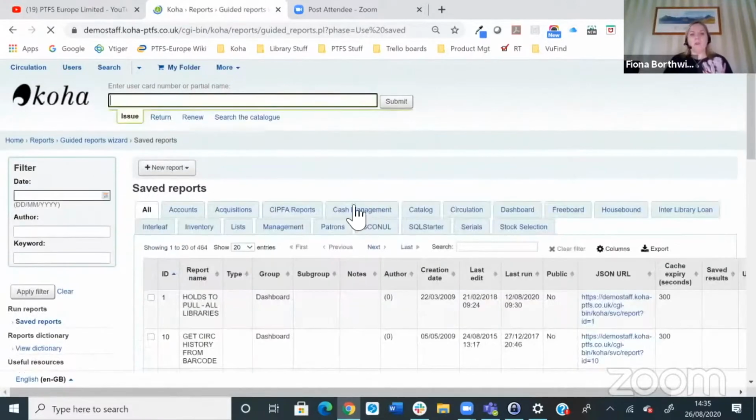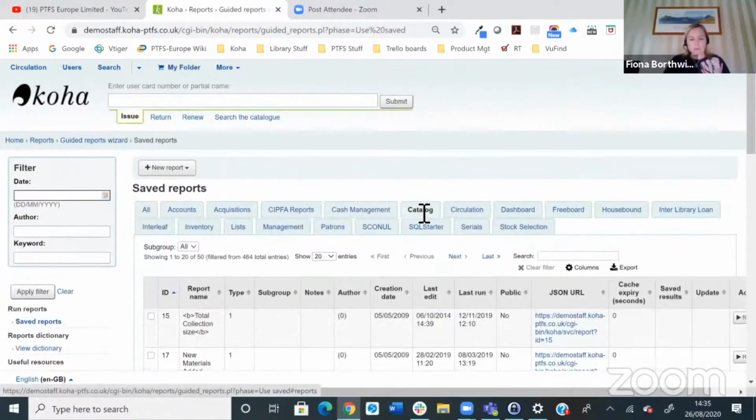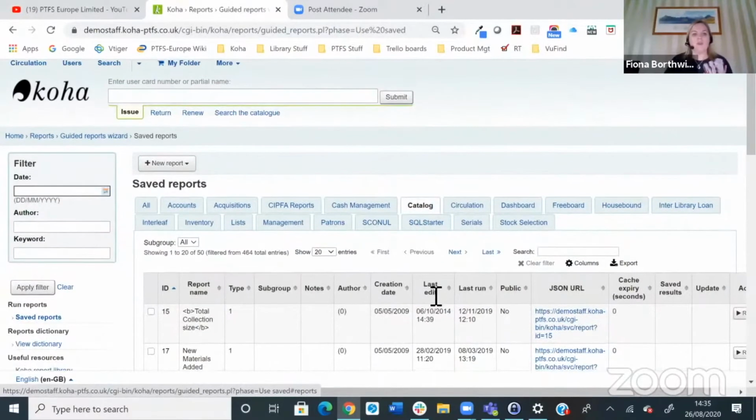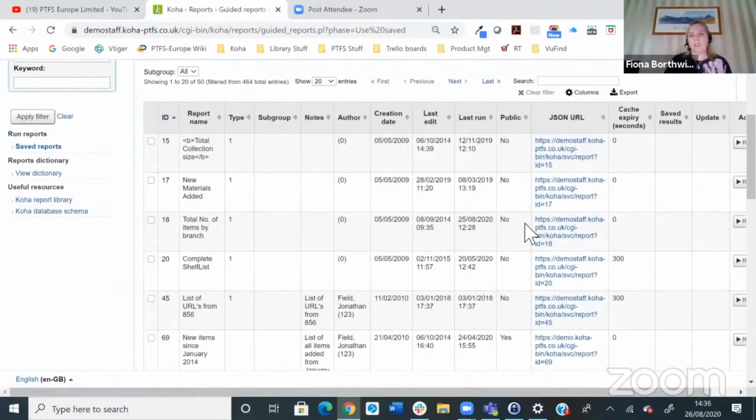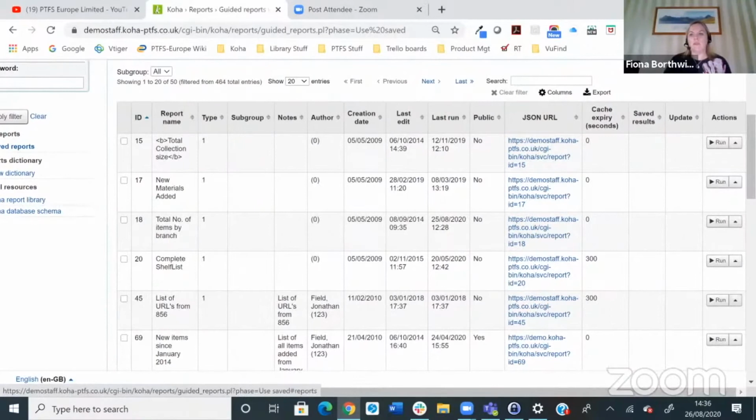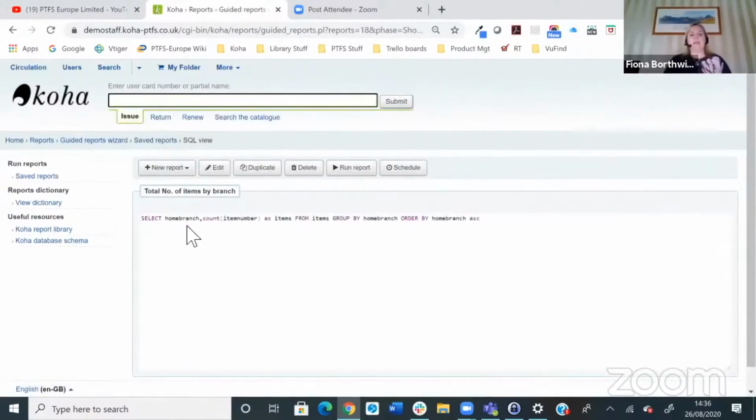So the first one I'm going to look for is in my cataloging group, and it's called total number of items by branch. So I'll just go in and look at this report. If I first of all show the SQL for this report, it's very simple SQL. It's basically selecting the home branch and giving us a count of items from the items table, and it's going to order by the home branch. So there's nothing complicated with this report at all.